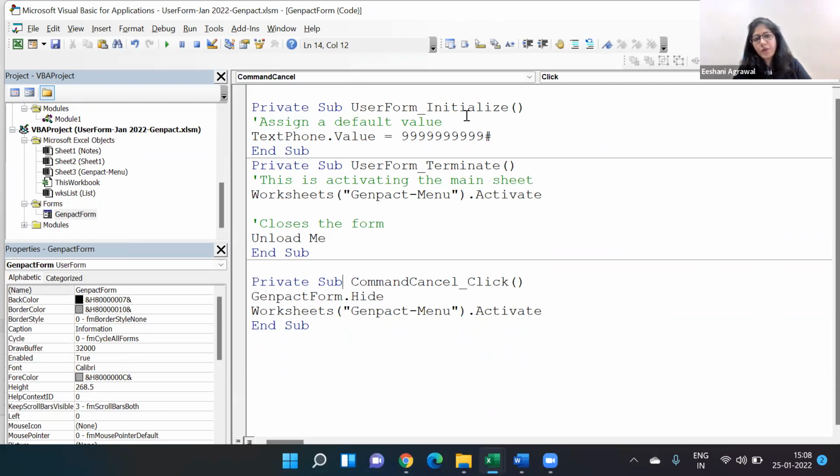So last time we said, okay, if we want to give a default value, we'll use the event of initialize. When we want to close, we want it to go to a specific sheet and close down the user form. And when we click on the cancel button again, we would like to hide the form and we would like to activate a certain sheet. Okay.